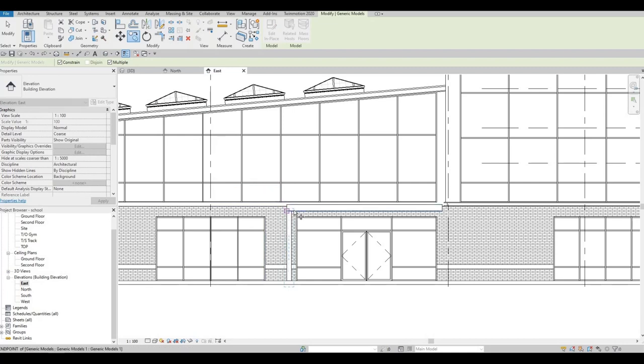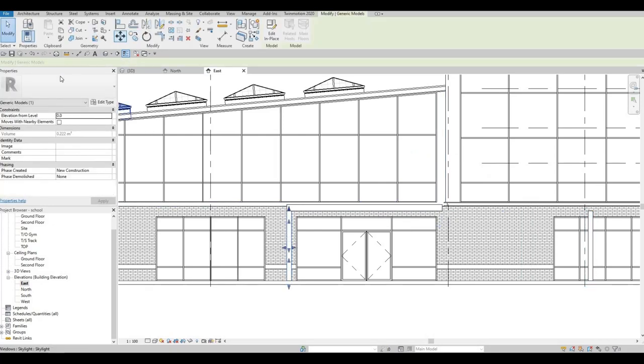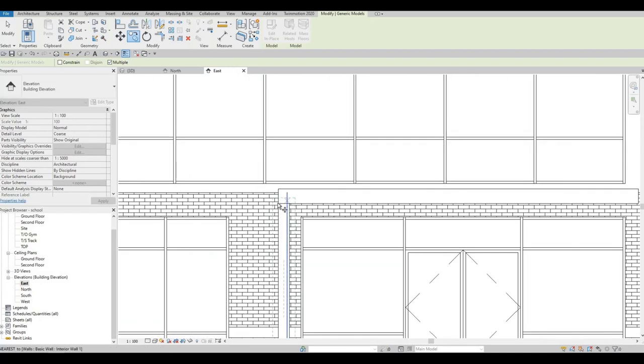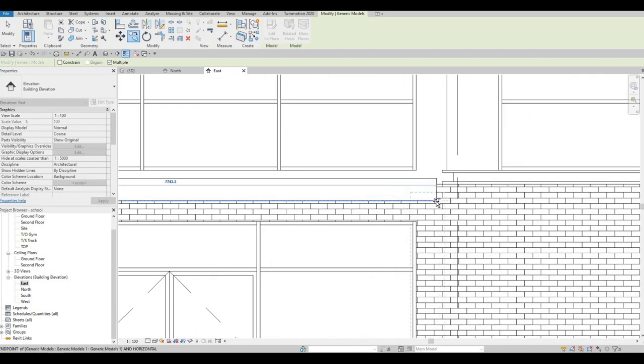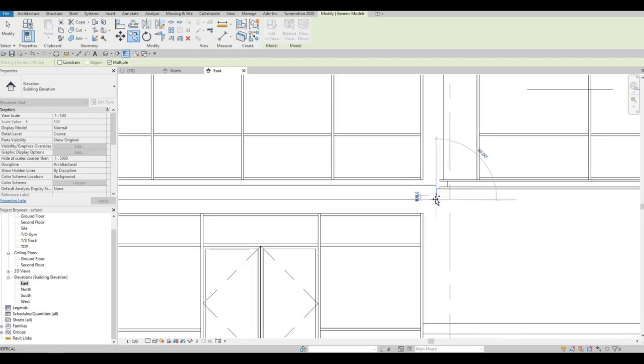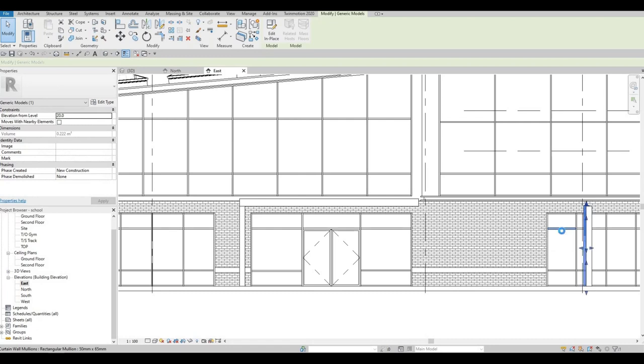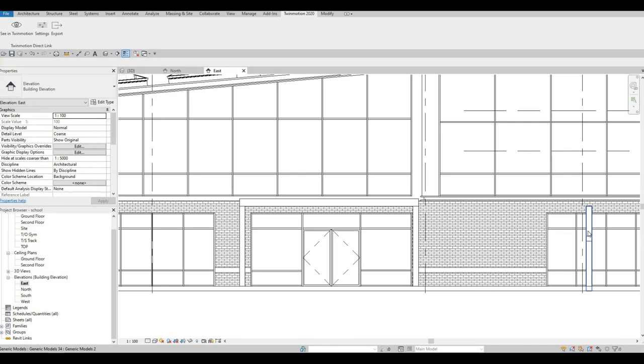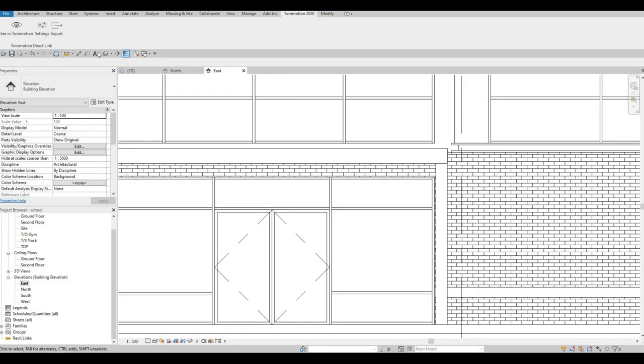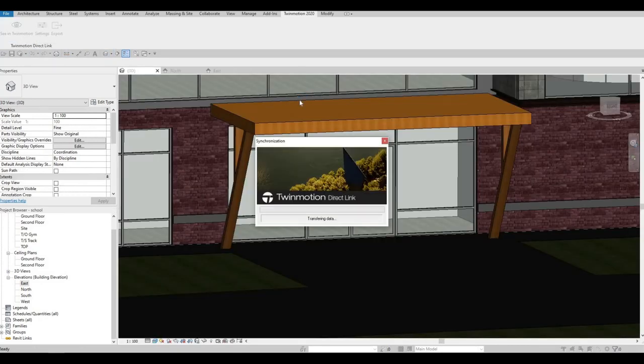So I'm gonna create a copy, and then I'm just gonna copy it, remove the constraint, and put it right here. So copy, remove the constraint, and then get it from here. So this one, I just need to move this one. Then remove this. So I already did multiple times. And then go back to 3D first and then see it on Twinmotion.